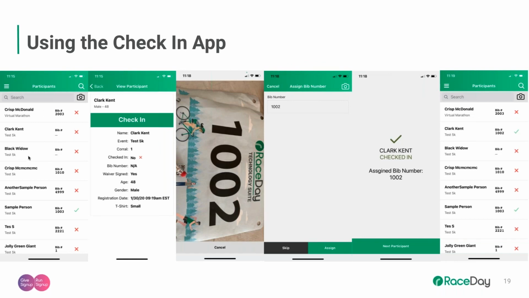He walks up to the table. He says, "Hey, I'm Clark Kent." He shows his ID. We search for him, search his name, or we use the camera to scan his registration confirmation. We've got all of his information now. See how he's not checked in and he doesn't have a bib number assigned. But we do have a QR code right there. So we hit check in, scan that QR code, or if you don't have QR codes, you can still manually type the bib number in.